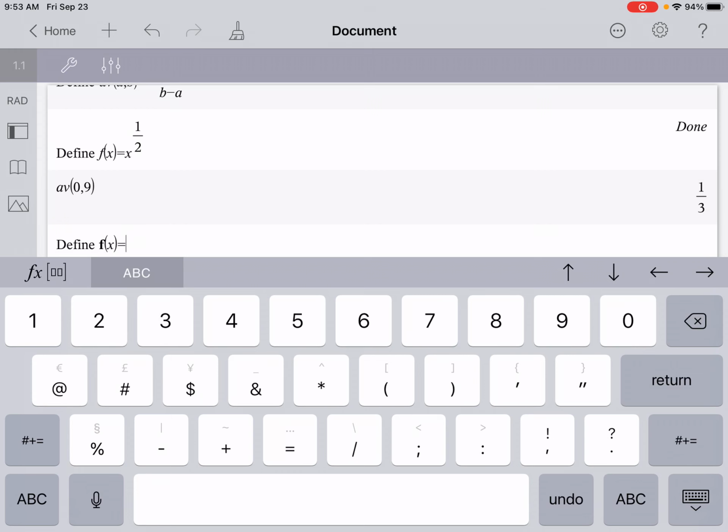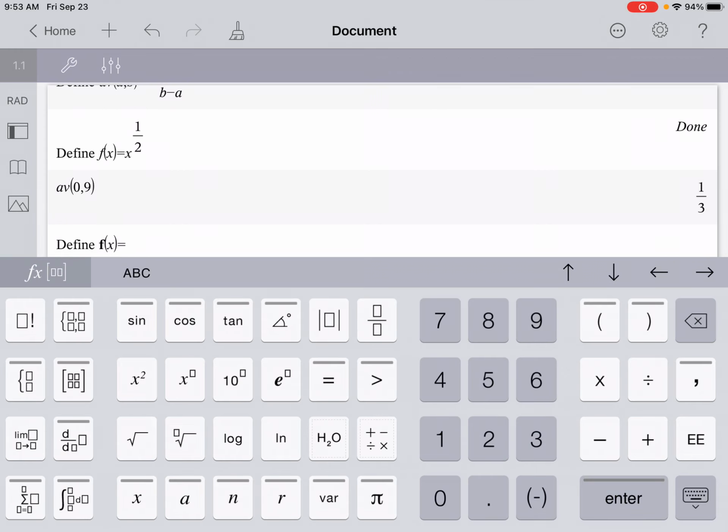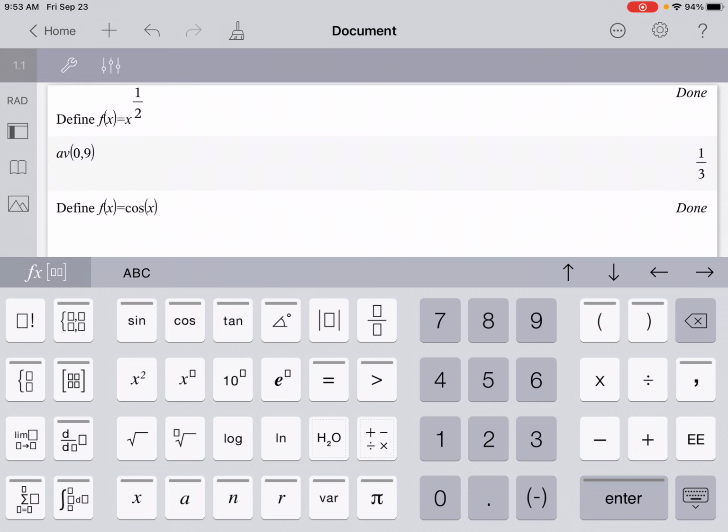So f of x is equal to, and we're doing a trig function right here. This was just cosine of x. So we'll hit enter. And now f of x has been redefined. This definition, my dog's very excited about this, this definition replaces the f of x definition we had 2 lines above here. So now, let's do it again, guys.